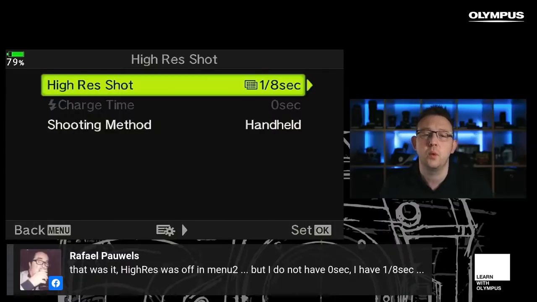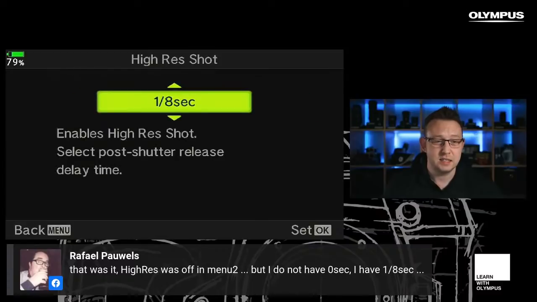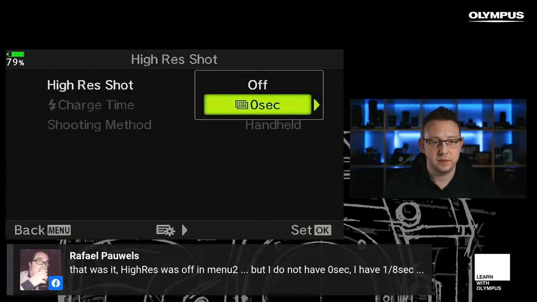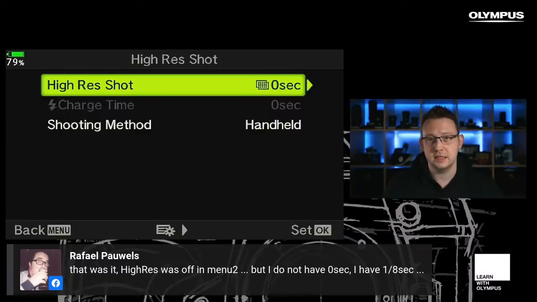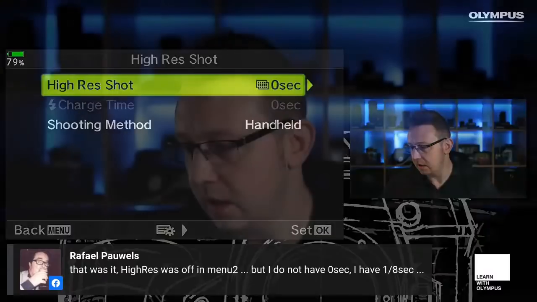Now that is simply a 1/8 of a second delay, which means that when you press the shutter, 1/8 of a second of time will pass before the shot fires. And ideally, if you don't want a delay, that needs to be set to 0. And that was one of the two places where it could have been hidden from your view. So hopefully that has solved it for you.